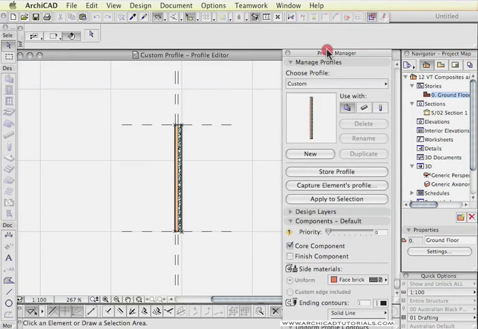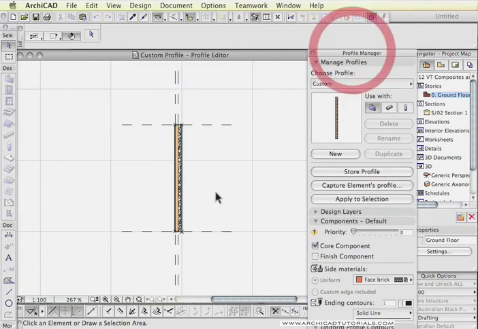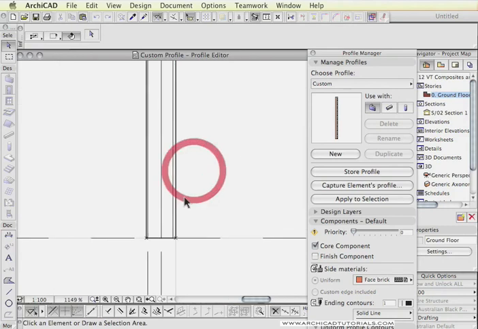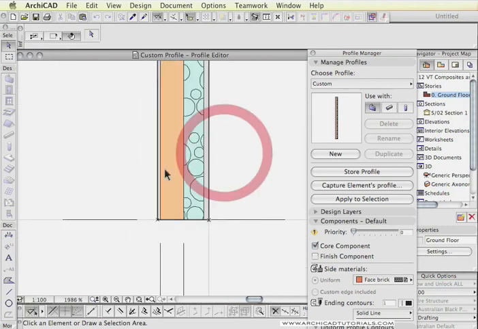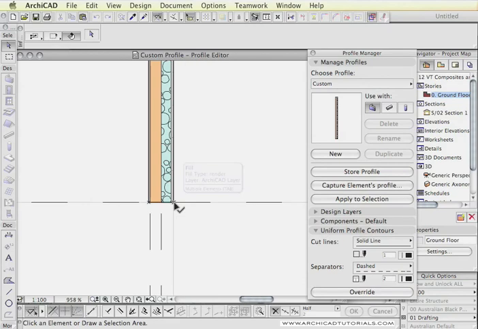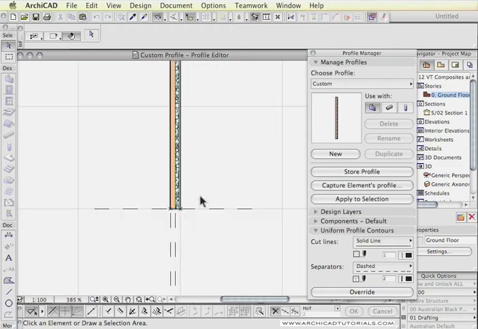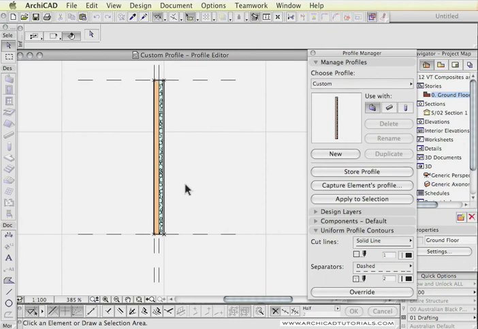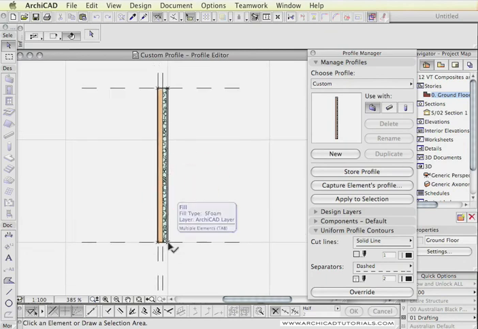As soon as you do that, it will open up the Profile Manager and it will automatically bring that profile or the cross section into the editing window. At this point here we have the 0 point. This is the reference line from which this wall is placed into our project, and we want to move that so it's in line with the stud wall. So at the moment the reference line is on this particular point here.